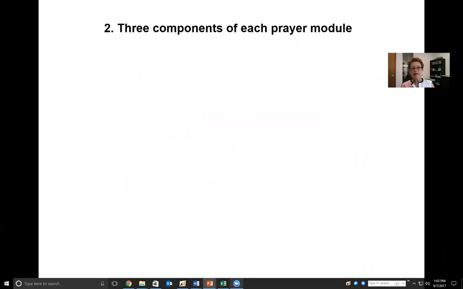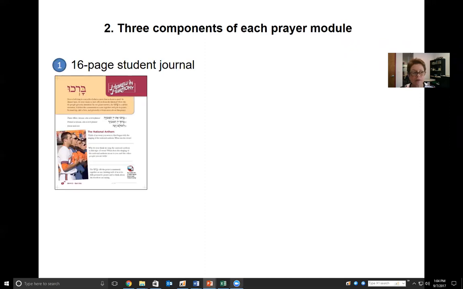Okay, so now let's get into the meat of what we're going to be talking about, the 3 components of each prayer module. When we say prayer module, we basically mean prayer. So the Baruch Hu is a prayer module, as is Shema, Micha Mocha, Gvurot, whatever it is. There are 22 prayer modules. 15 are currently available. The remaining 7 will be out in January 2018. The remaining 7 are the Torah service and concluding prayers. And we'll get to that in a minute.